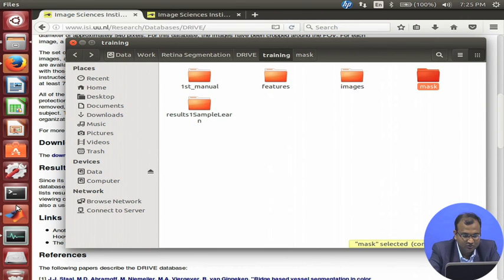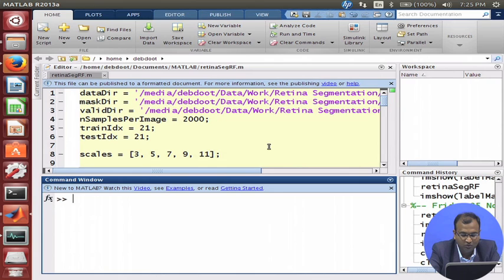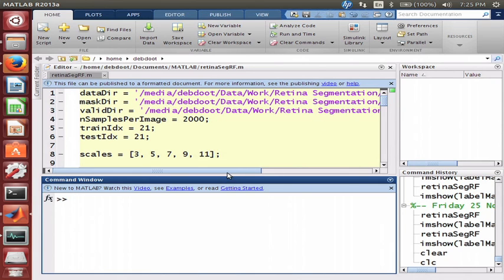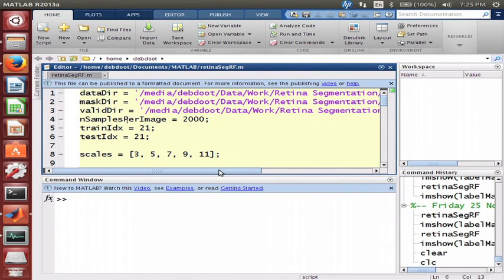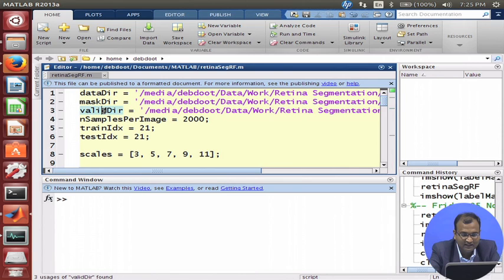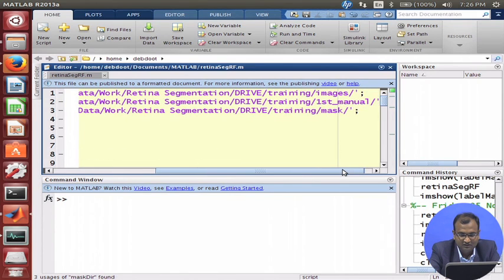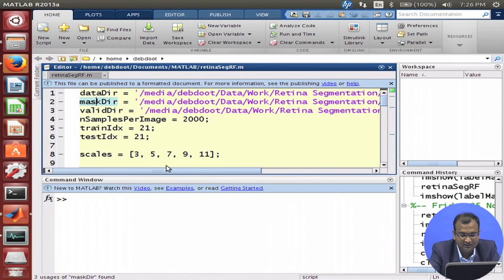I have a small code written down over here. We'll do a brief walkthrough of what it's doing. The first part is I just make directories, which I call data directory, mask directory, and valid. The mask is basically the retinal vessel marks, which was called first manual, and the valid directory is basically where I am just looking at the valid pixels. I am not going to take the other ones which do not belong to the retinal region.